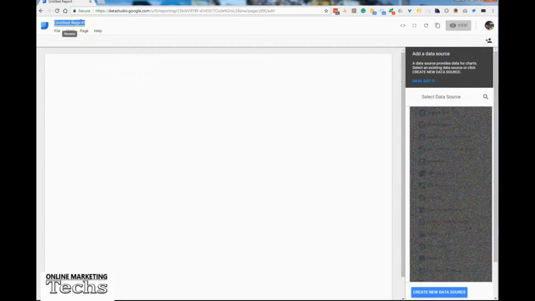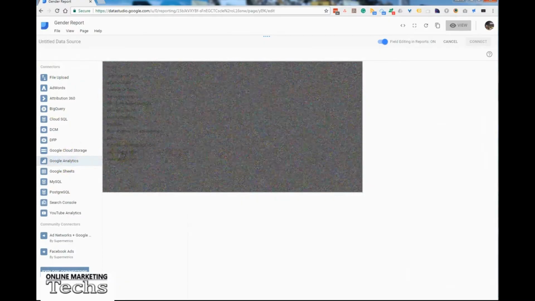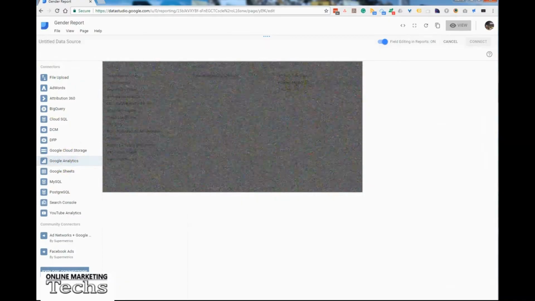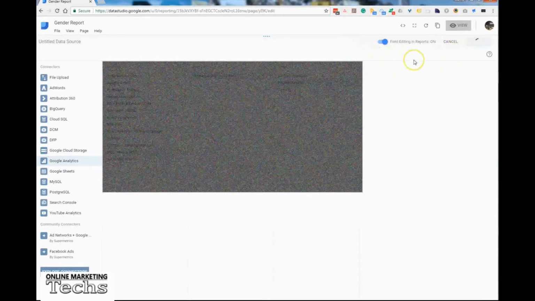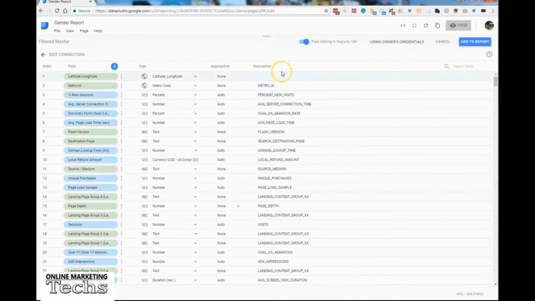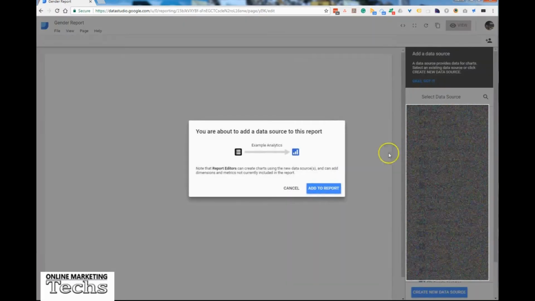I'm going to title it Gender Report. Now we need to add a data source. You can select from ones that you already have connected, or you'll need to connect a new one. We'll go in there, connect to Google Analytics, select the account, the property, the view, connect. All right, we want to add that to the report. You'll click on that. But I'm just going to select one I already have. There we go. We'll add it to the report.